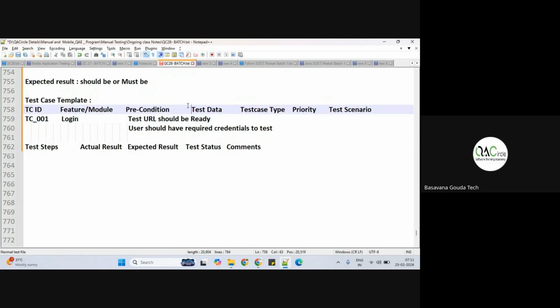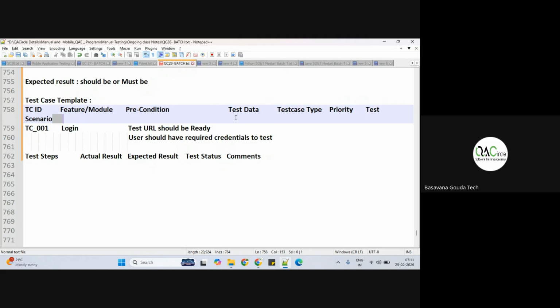Then test data: you enter that test URL here in the test data, test URL and username and password, whatever is there. Then test case type, you're checking whether it's UI testing or functional testing, you can write. Then priority: login page is high priority or low priority? High priority. If there are any mistakes, entire users will be seeing that. So high priority.